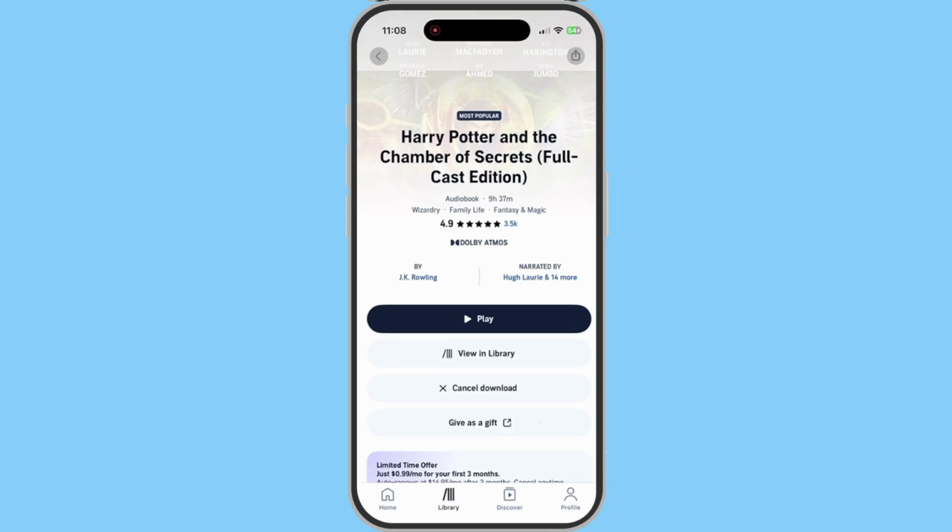At this point, the audiobook is stored on your iPhone, so you can listen offline without using data. If you ever don't see the play button yet, give it a moment to finish. The icon will update as soon as the download wraps up.